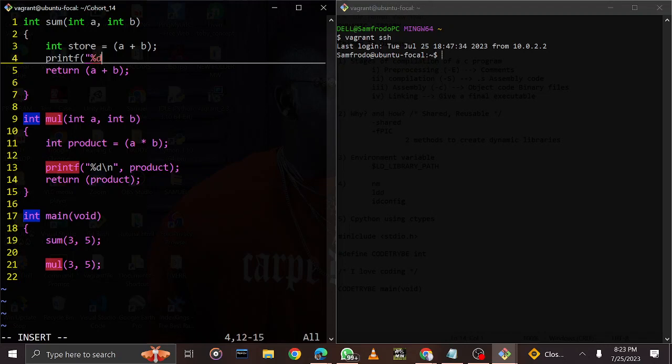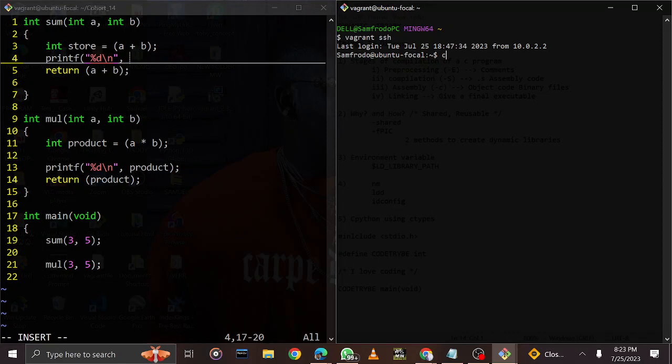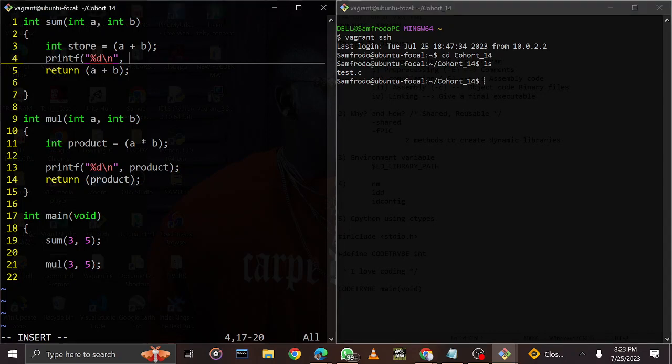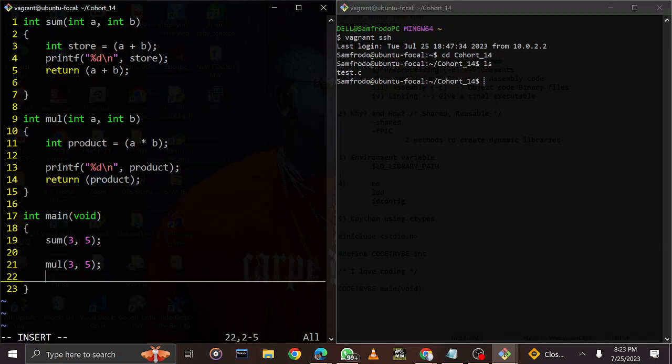So percent %d for format specifier, then my new line is backslash n. Now I'm going to put a comma. If I'm using printf, after the opening and closing parentheses, I'm going to put in my comma. Good. Then I'm going to pass in what percent %d stands for, which is store. I'm trying to print store, so I'm going to pass in store this way. Good. So this sum function, I called it here. Okay, let me come here and terminate this. So I called the sum function here.